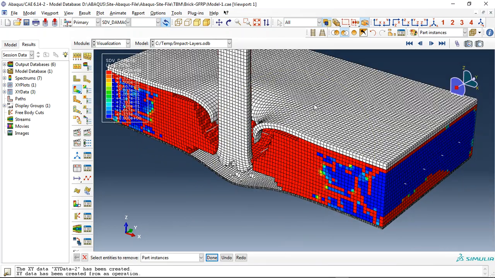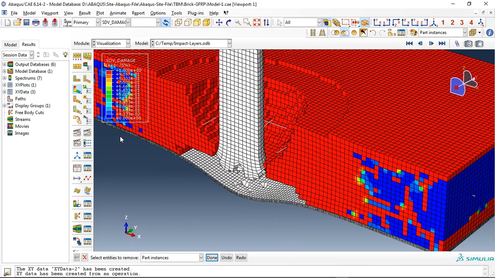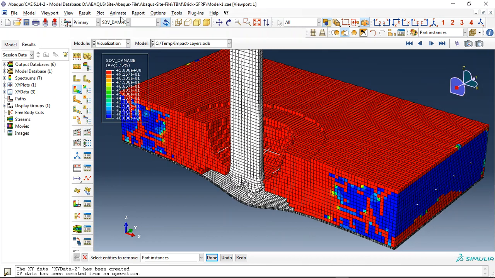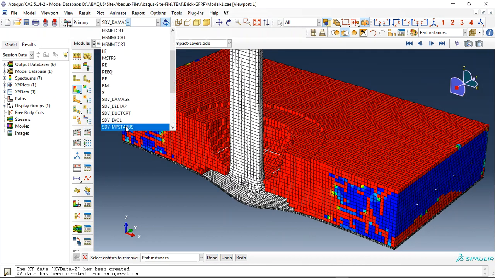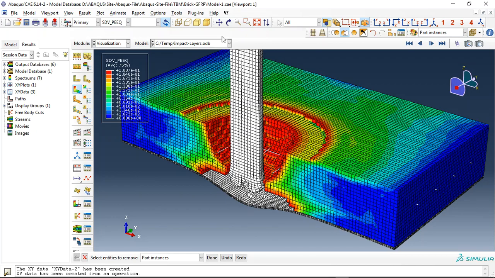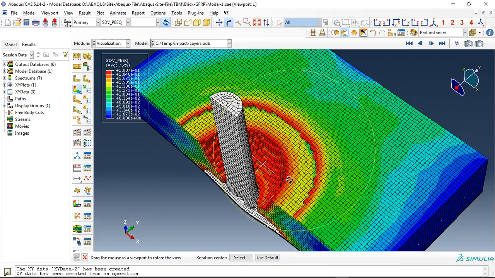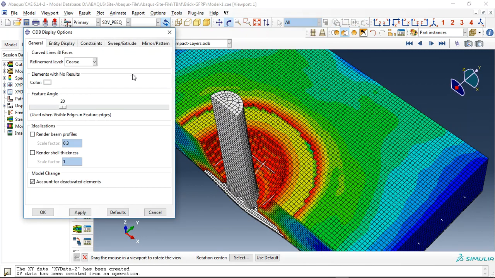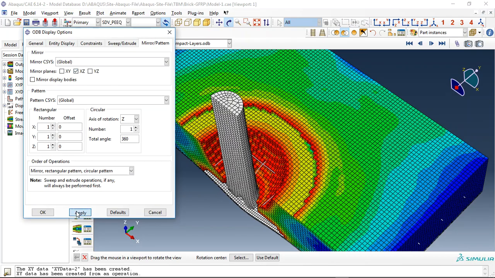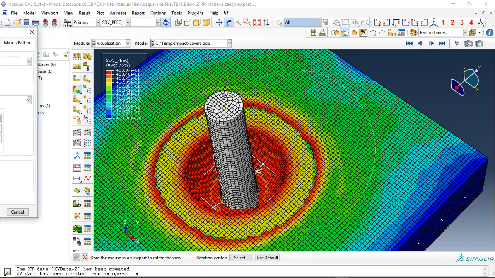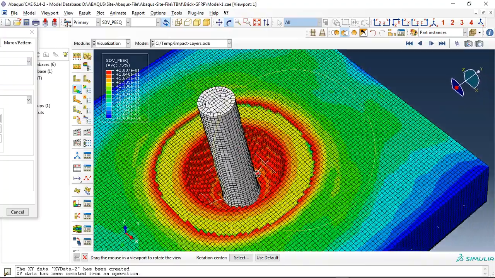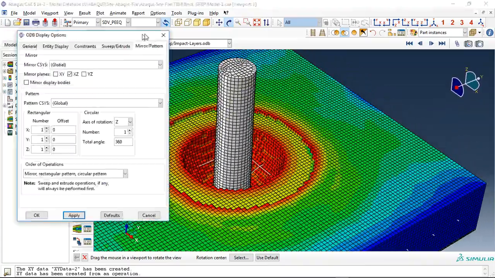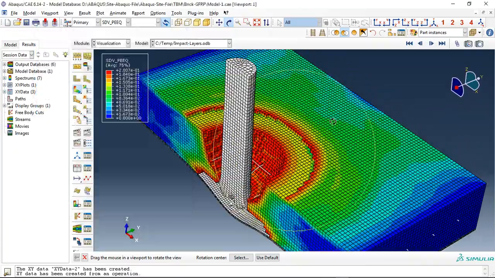Let me remove the steel part, and this is the concrete or the plastic strain. For that we can see the whole model for the concrete. This is the whole model, and let me remove that.